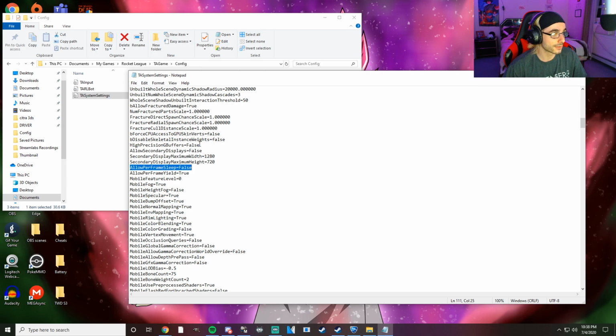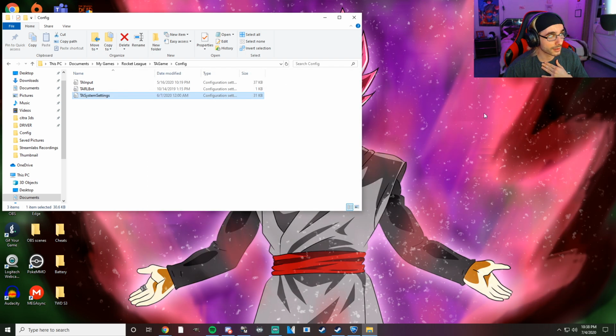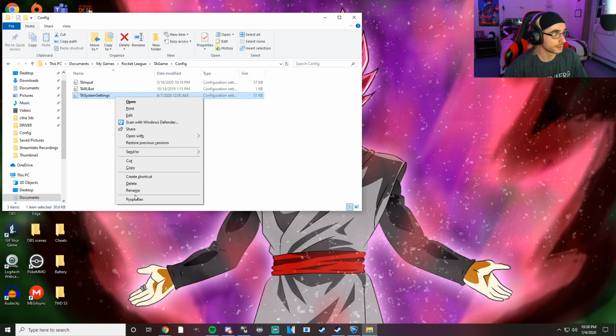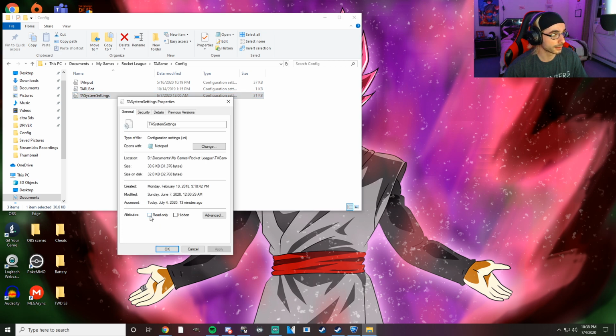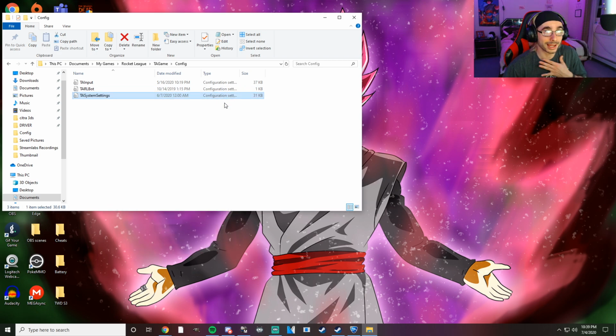You're gonna want to change it to equals false, save the file, and you want to make the file read only. For some reason I didn't have to make it read only, but the guide said to make it read only, so I probably would be safe. And to do that, all you gotta do is go to properties, click read only, apply. Again, it did work for me without making it read only. I guess you can try to do it without making it read only, but again, if it doesn't work, try that and it might work.